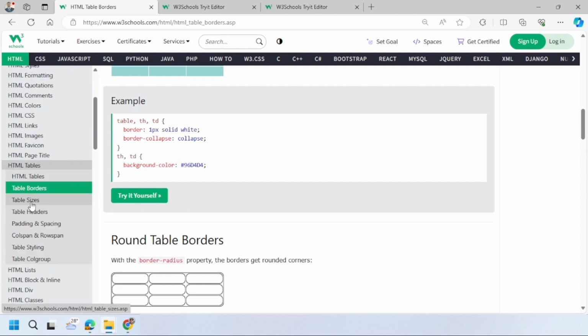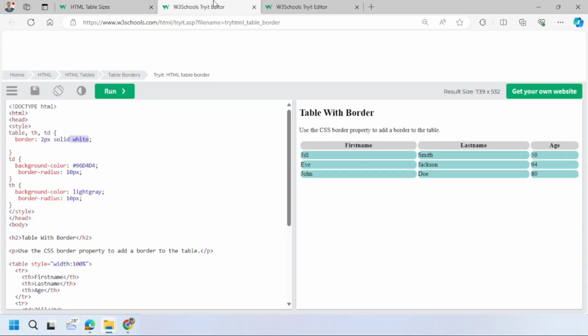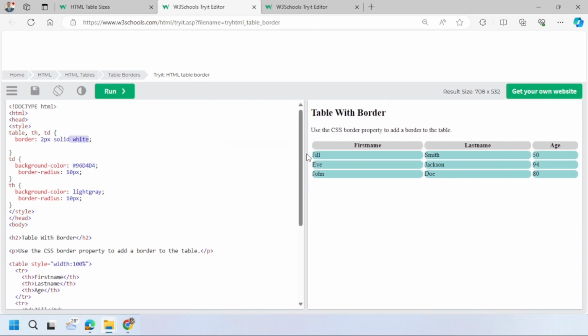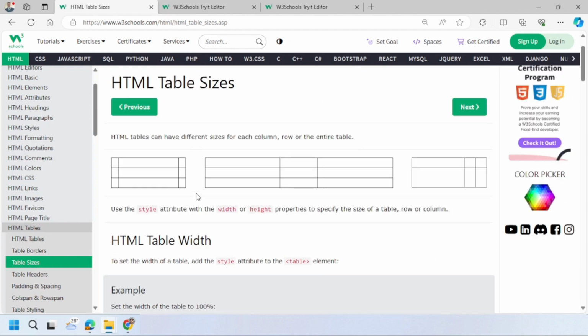Let's move on further with table sizes. Now what do we mean by table sizes? Table sizes means controlling the width of your table. This is again very important. Whenever we're using tables in our system, by default it occupies the entire page. What happens if I want to reduce it and have a table of a fixed size, or different size columns? So we basically now play with the height and width of our table.